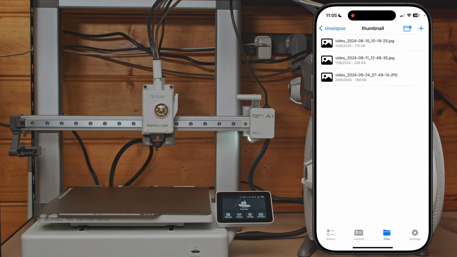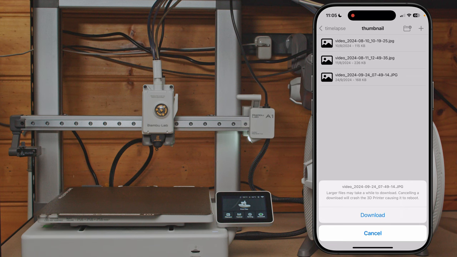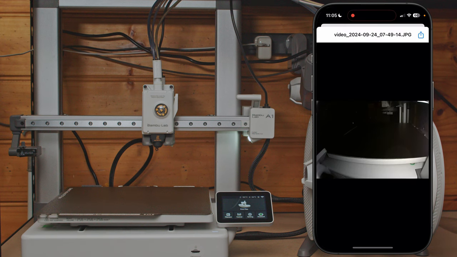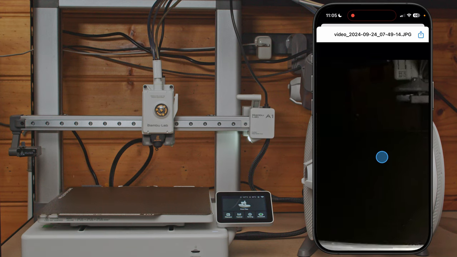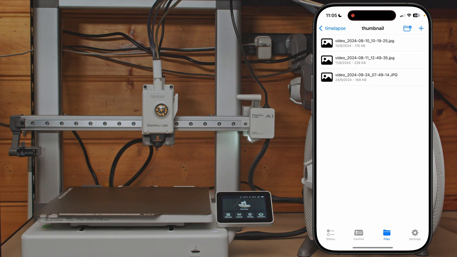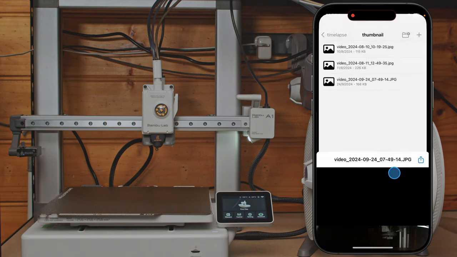And if you wanted to load one of those, you can just tap it and it's going to ask, larger files may take a while to download. Do you want to download? You can press download and it will download from the 3D printer to your phone. And there you go. You've got the print image there that is basically the end of a time-lapse. What this app will do is when you press download, it will save to a local cache. So now if I select that again, it doesn't need to download again.